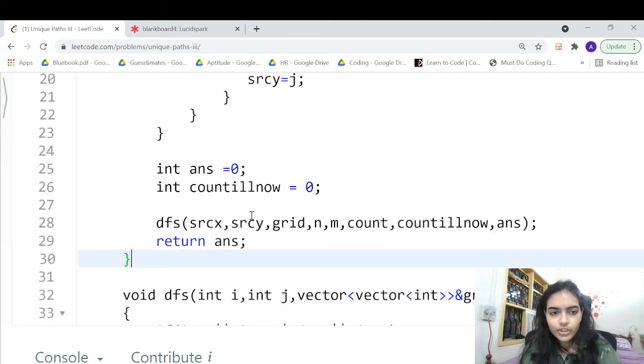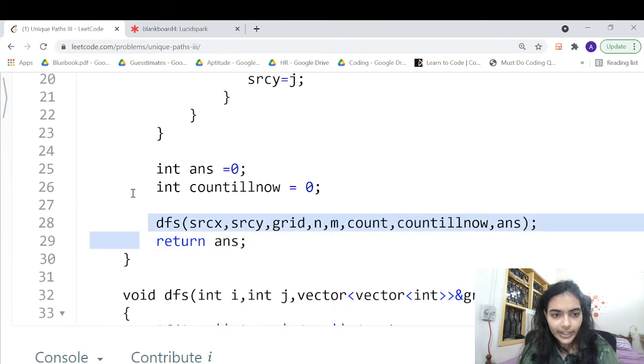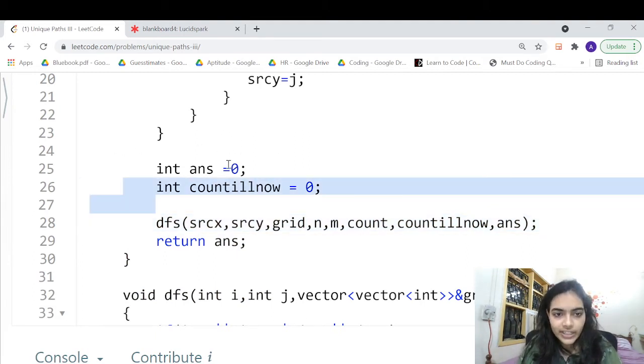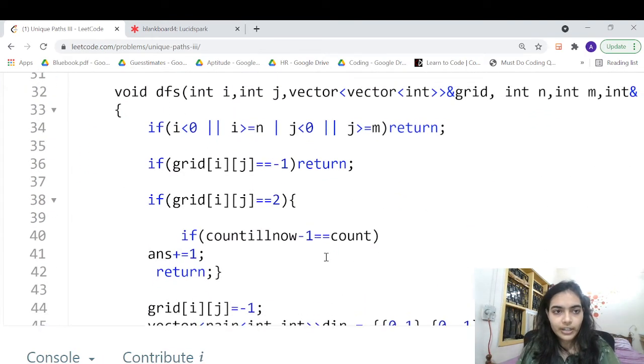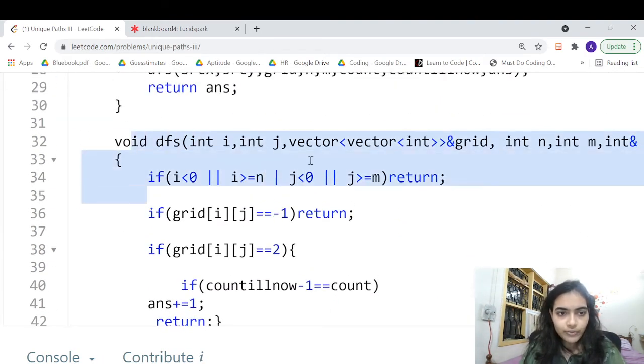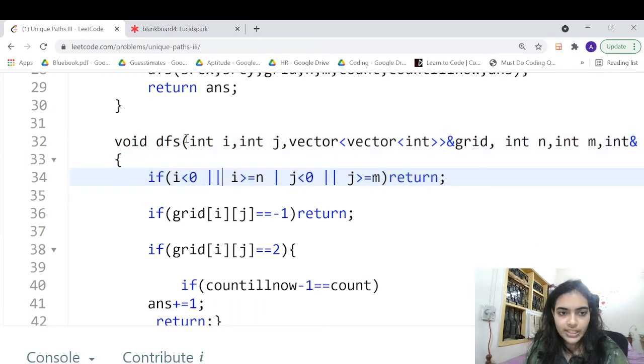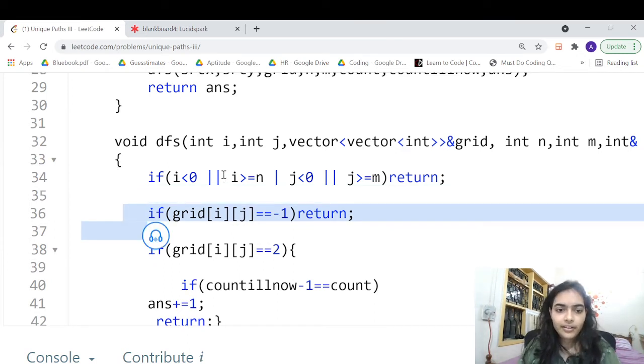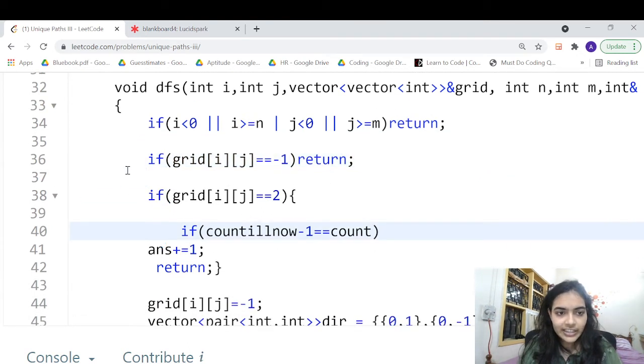Okay, so now I'm calling my DFS. This is the DFS call that I'm making, and the answer that I will return from this call is what I will return back to the main function. Initially the answer is 0 and the count of zeros that we have seen till now is also 0. So let us enter into the DFS. The first condition that we have to check is whether we are going out of bounds. If we go out of bounds, we can simply return. The next base condition is if we ever reach -1, that means we have hit an obstacle or we have reached a cell which is already visited. We can return.